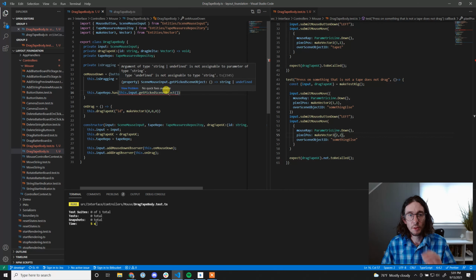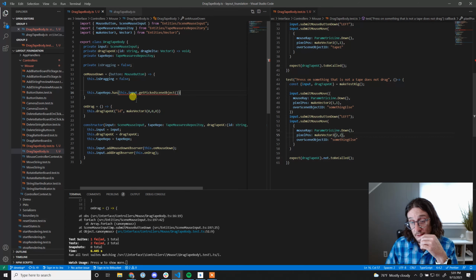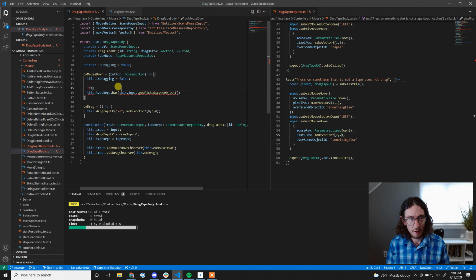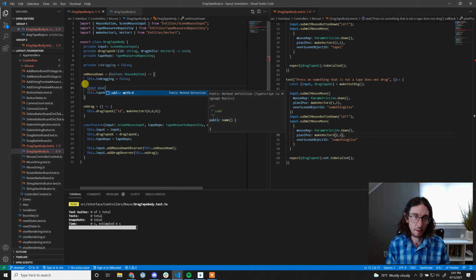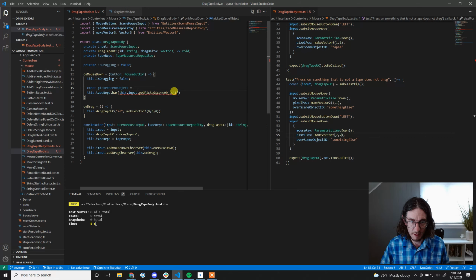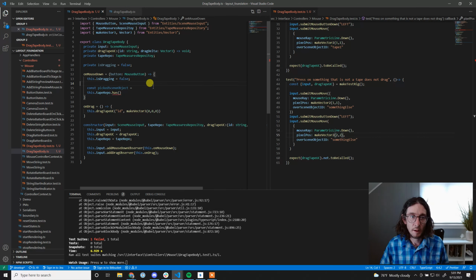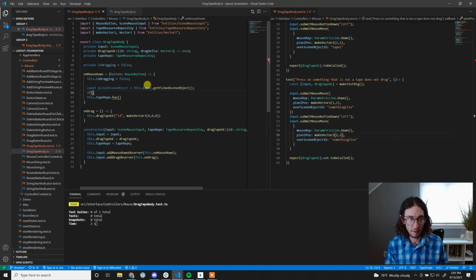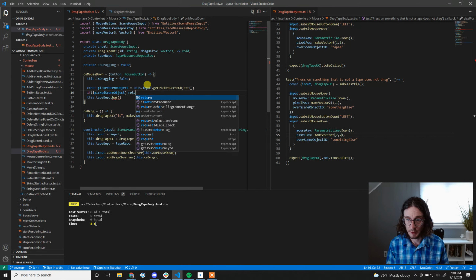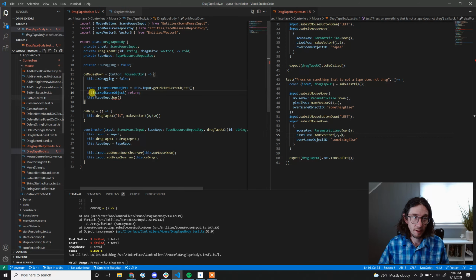Okay. This could be undefined. So we need to do a check for undefined. If we're over nothing, well, let's just put this out here. It's this. If not picked scene object, we return. We don't need to do it. We don't need to set our flag to true.